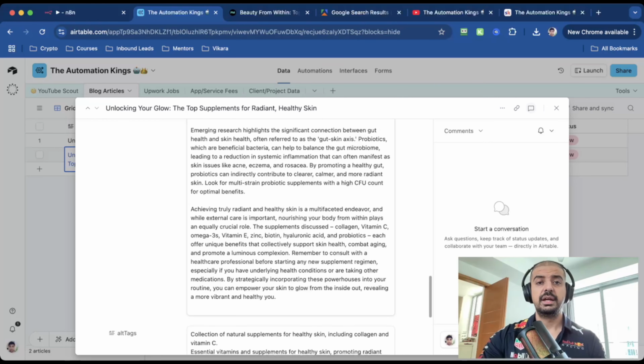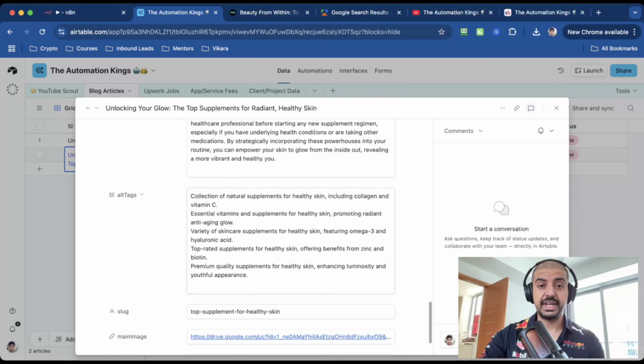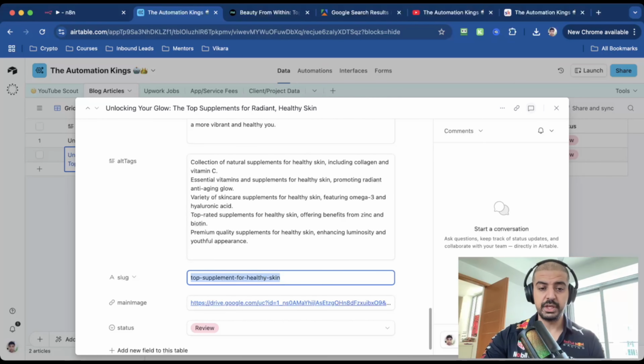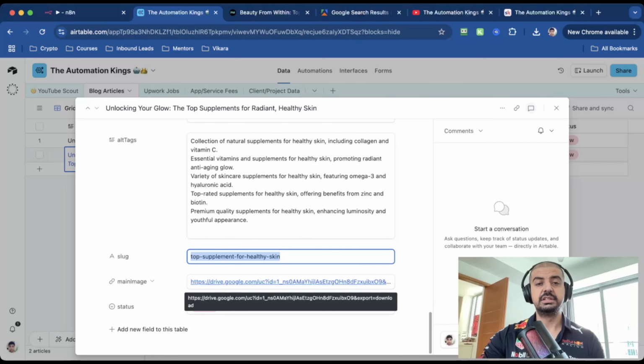And the best thing about this AI blogger is that it actually uses Google SERPs, and it uses other articles to research and to build my blog with. You've got all the alt tags here. You've got the slug, which is the main keyword. And then you have the image as well that's been generated for this particular keyword.